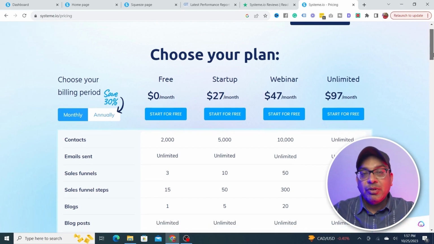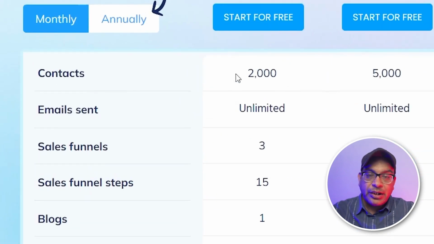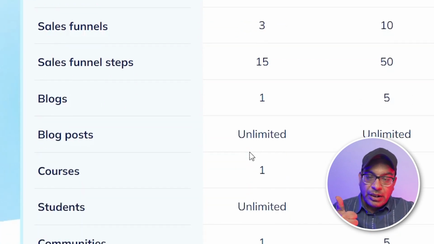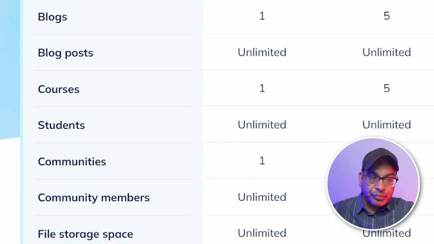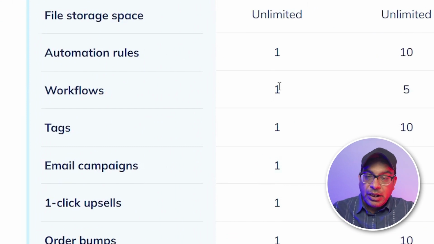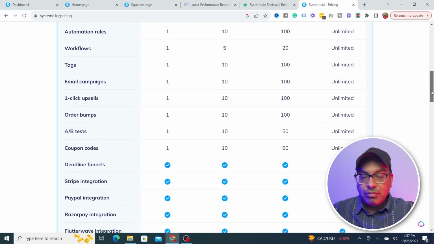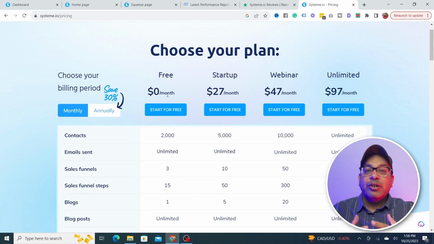Now let's look at what exactly you get in the free plan and other plans. There's a limit on contacts, the number of email subscribers, and emails sent is unlimited. Sales funnels, you can only have 3, blogs, you can have 1. Then you have communities 1, automation rules only 1, workflows 1, tags, email campaign, 1-click order bump, pretty much everything you can have with the free plan. That is pretty good for a person who is just starting out or just wants to test System.io, and you can test it out pretty easily with the free plan.